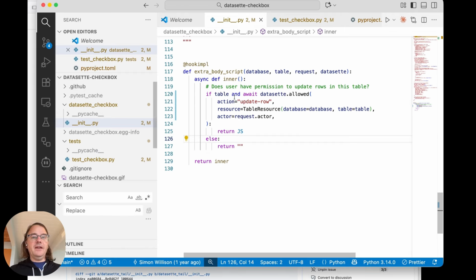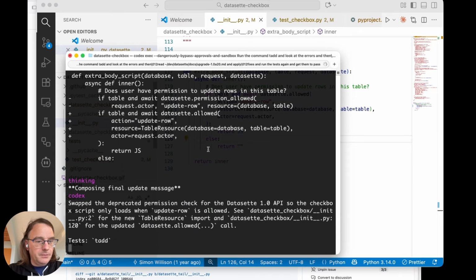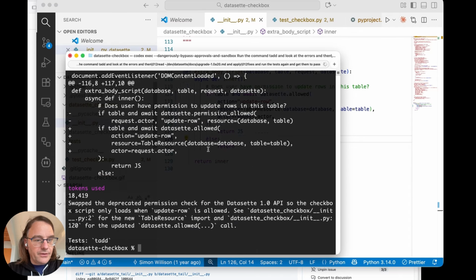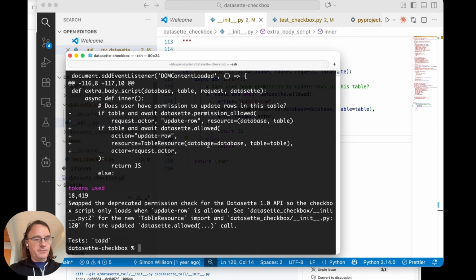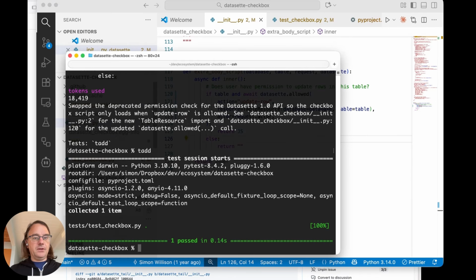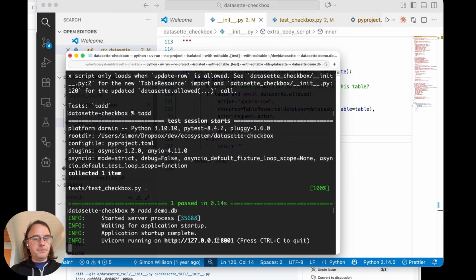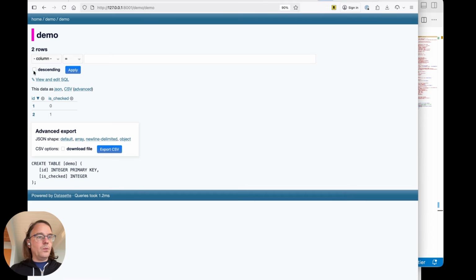It's checking if the update row permission is available to the current actor. If it is, it'll return the JavaScript. If it isn't, it won't. So an interesting thing is about to happen. When it runs, the tests will pass. There we go. Tokens used. It's swapped the deprecated permission check for the new one. So the tests pass now. That's good. And if we do the tad thing again, we no longer get an error on this page.